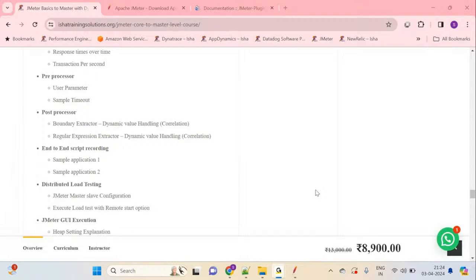I'll say, for example, in the sampler section, what are all the questions usually come, in the logic controller, what are all the questions usually come, or in the config element, all the sections we will discuss, and what are all the interview questions will come. Those are like in industry, right now what practice people are following, in what way they are using the JMeter tool, what are all the usually used components, what are all the additionally used components, like that we will discuss in each and every topic.